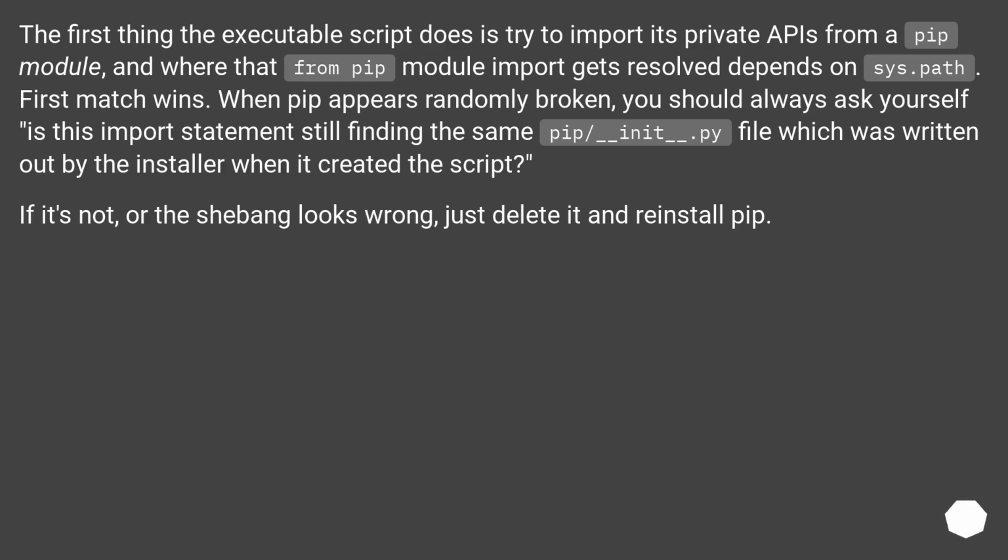First match wins. When pip appears randomly broken, you should always ask yourself, is this import statement still finding the same pip/__init__.py file which was written out by the installer when it created the script? If it's not, or the shebang looks wrong, just delete it and reinstall pip.